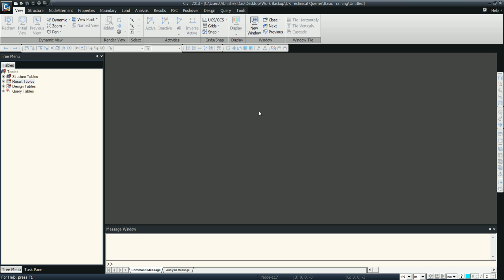Hello, welcome everybody to this video where I'll be showing you the graphical user interface of Midas Civil. As you can see on this screen, the blank window of Midas Civil, this is a software which can model, analyze, and design any type of bridge or general structure.